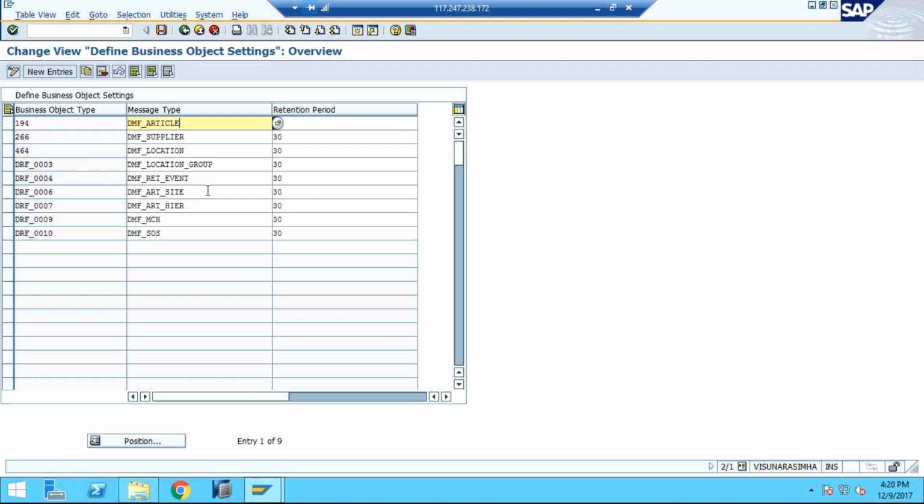And what is the meaning of this business object? What is a business object, for example 194? Yeah, there is a T code also. I can remember the T code, but for each and every module there is a different business object. For SD, for MM, for FI, a different business object is available in the system.